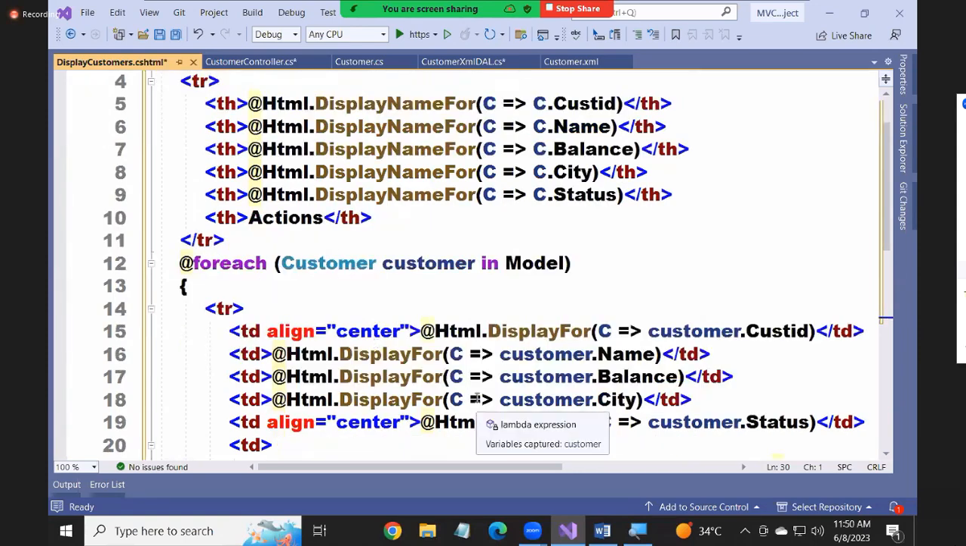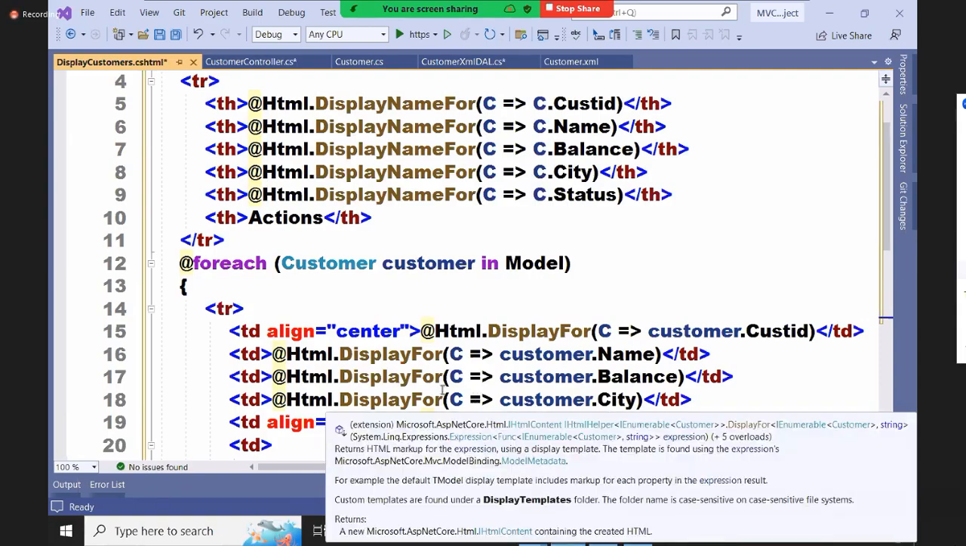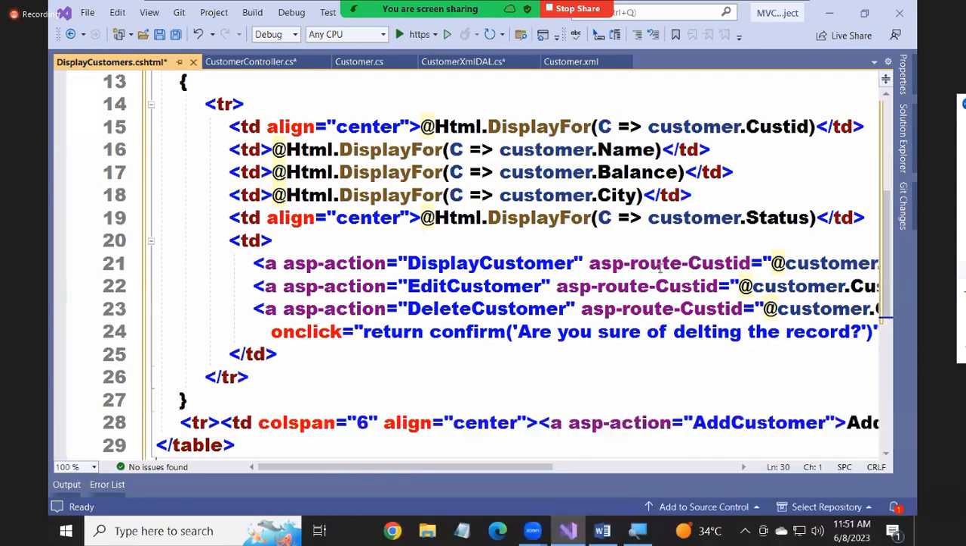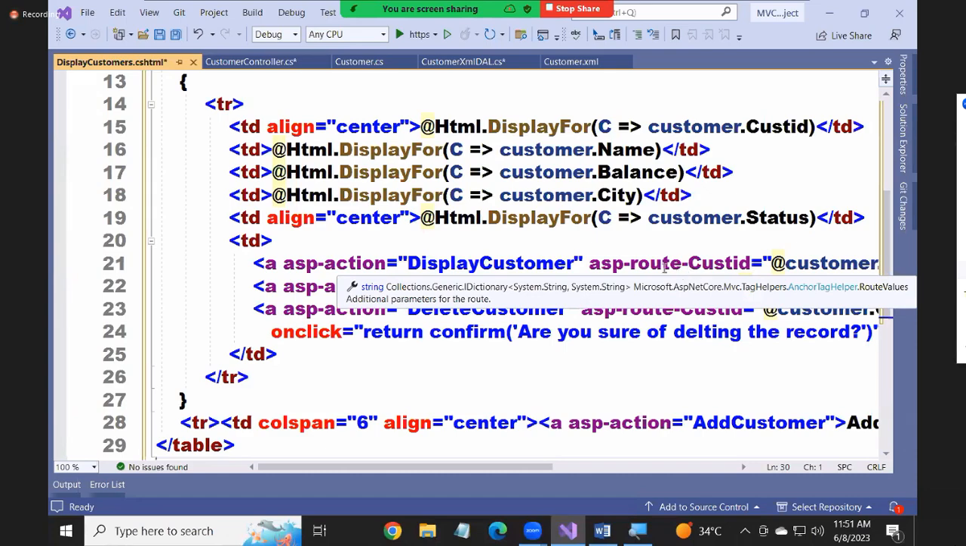But now I need to place three links: edit, view, delete. And to place the links, I'm using tag helpers. Watch. ASP action, display customer. Controller is not required, same controller only. Next, I told you this already. Remember, route value, asp-route-hyphen. Afterwards, you can write your name now. It's customer ID, student ID, anything is your choice.